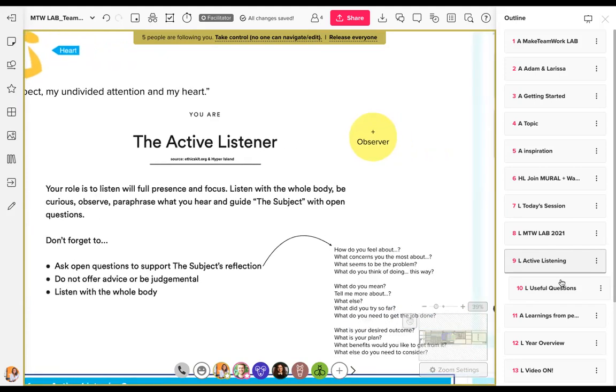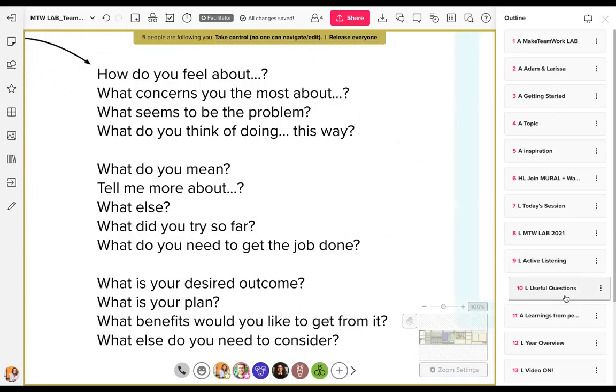A few open questions that we might use in the breakout room when someone's sharing: How do you feel about? What concerns you the most? What seems to be the problem? What do you mean? Tell me more about. Avoid questions that would be answered with a yes or no. So, what's your plan? What are the benefits?